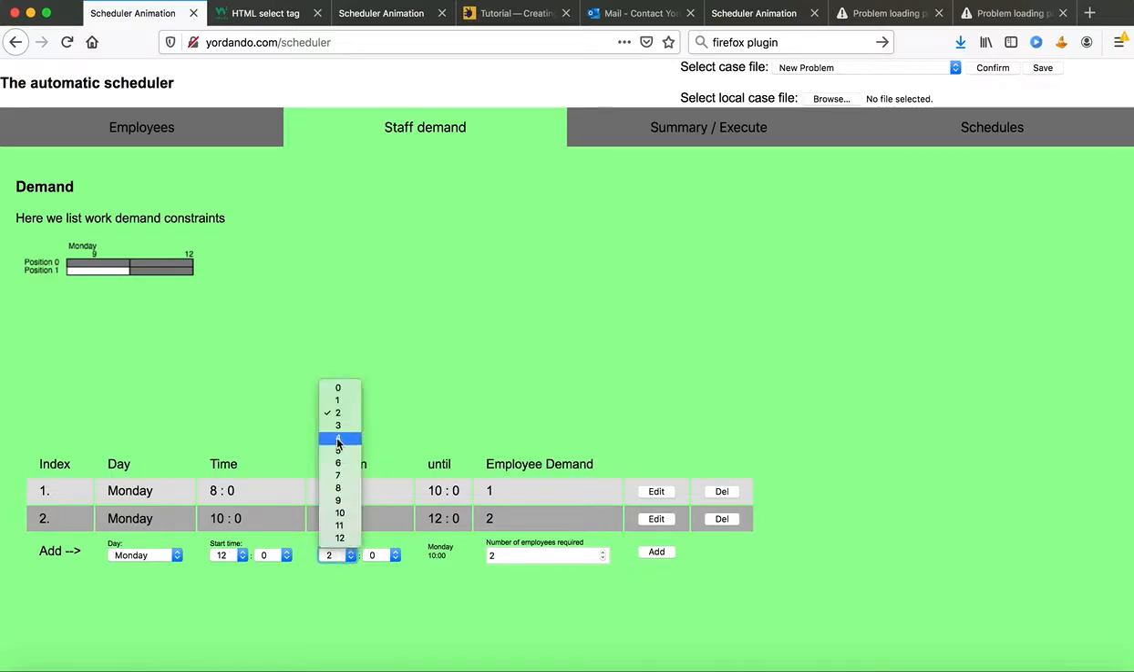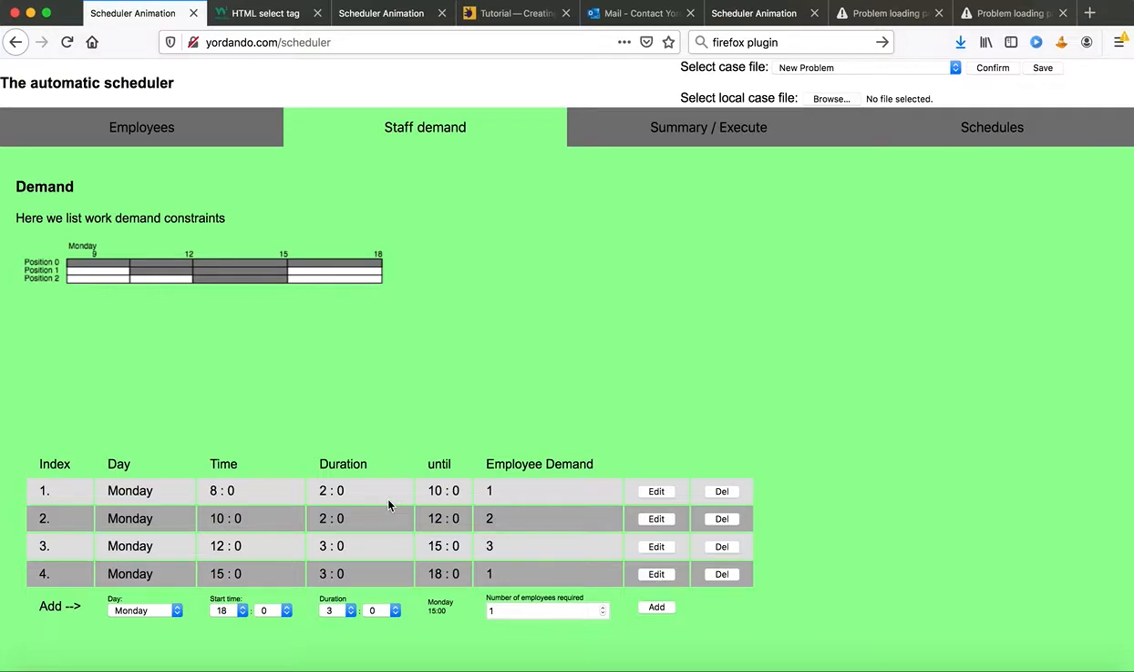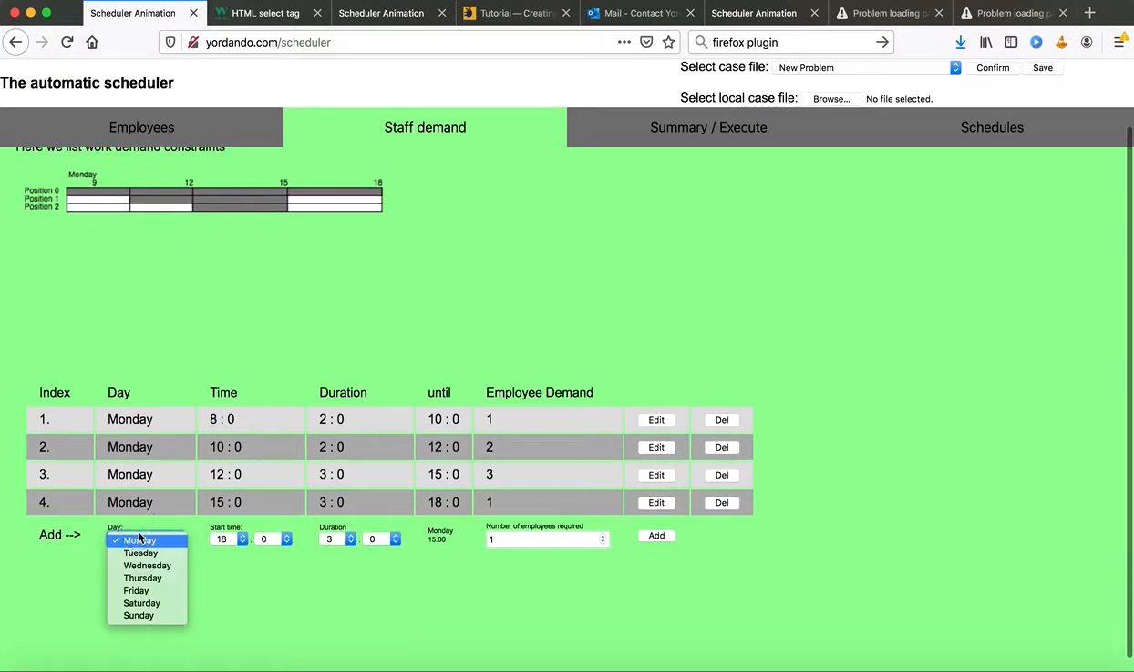Then we can say from 10 to 12, we might have 2 employees demand, and then from 12 to 3 p.m. we might have 3 people demand, and then for the evening time we might just have 1 employee be needed.